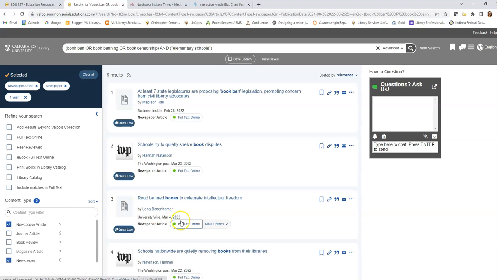All right, got 9 results. If I had put more ors in there, I could have gotten more results, and then also that I made sure that it had to be elementary schools. That also probably limited it. If I had also put an or primary schools or maybe just or elementary, I would have gotten more results. But I was pretty specific by putting that in quotes.